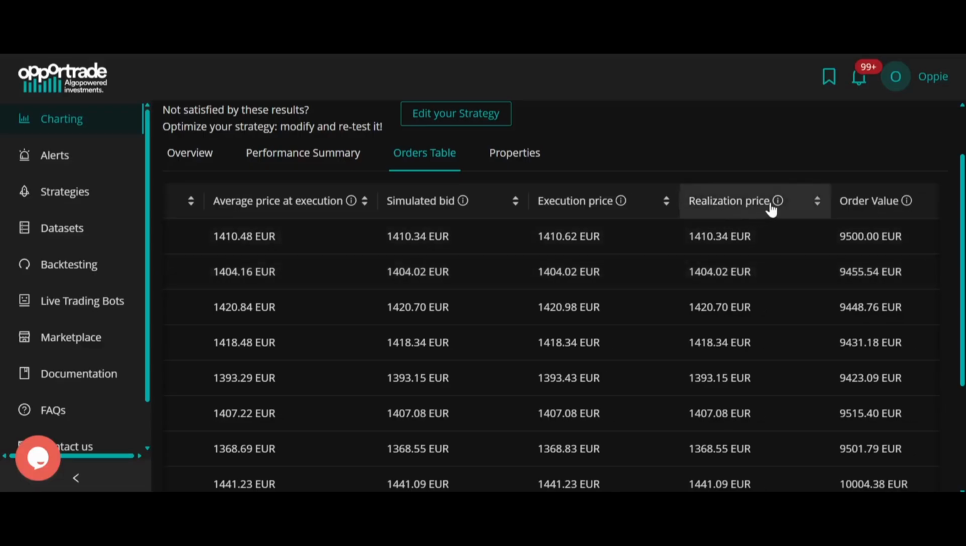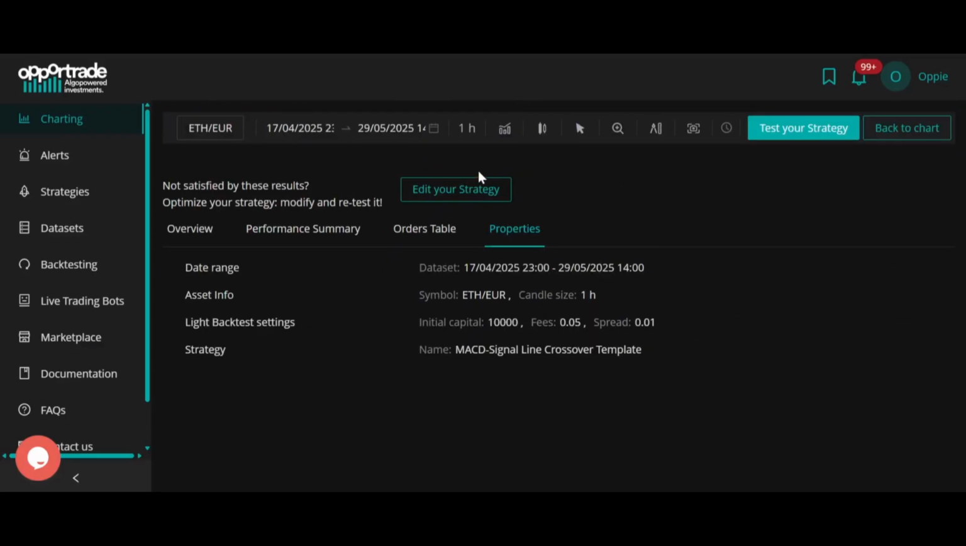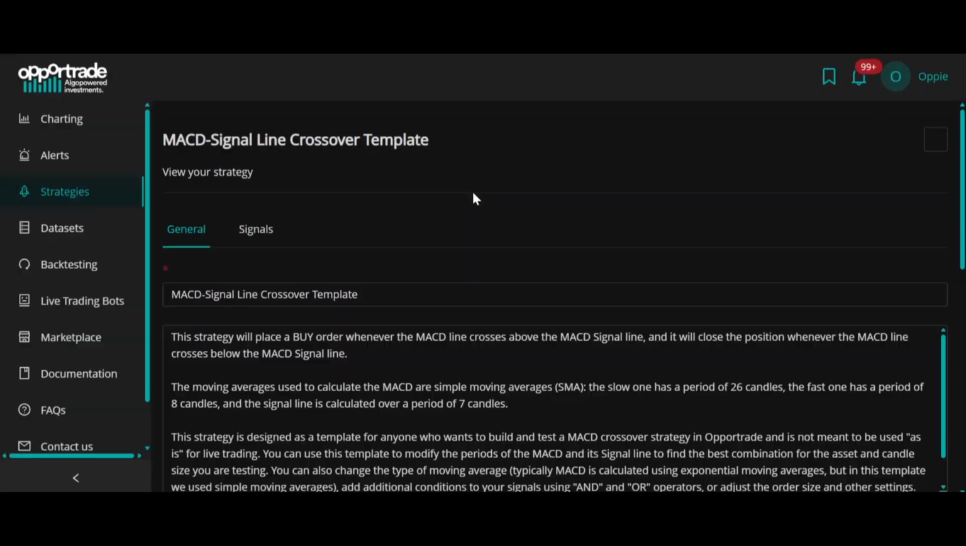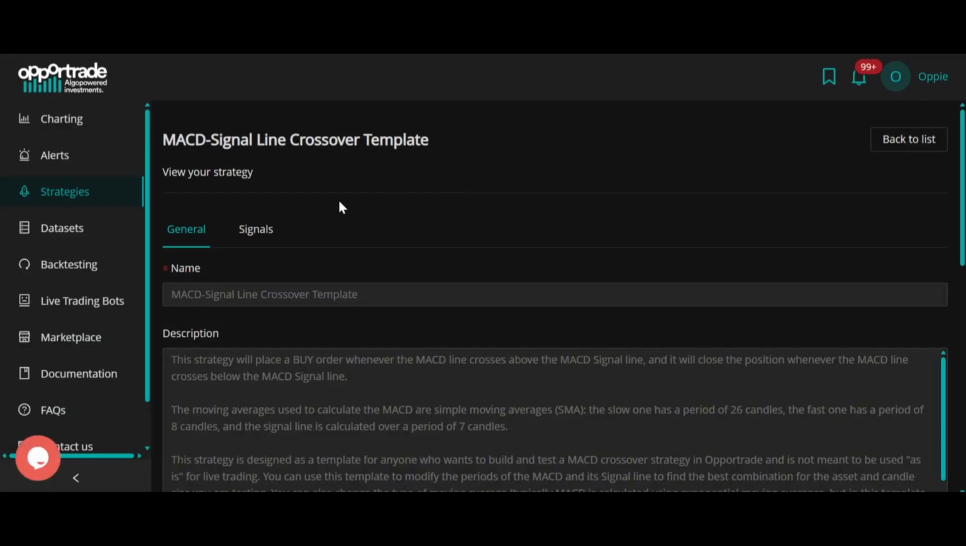Finally, in the Properties tab, you'll see a summary of all the settings for your light backtest, like the date range, asset information, strategy used, and more. Remember, the light backtest is designed to be a tool for quickly optimizing strategies and adapting them to different assets. That's why we've introduced the Edit Your Strategy button, allowing you to quickly open the strategy used in the light backtest and make modifications before testing it again.